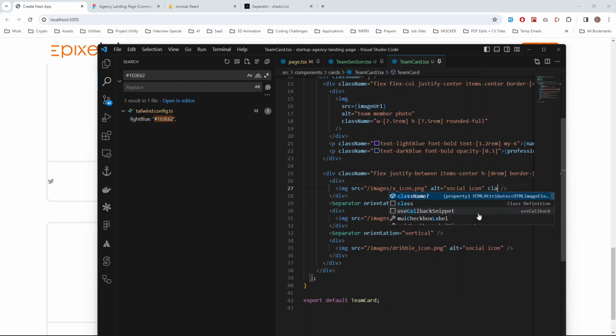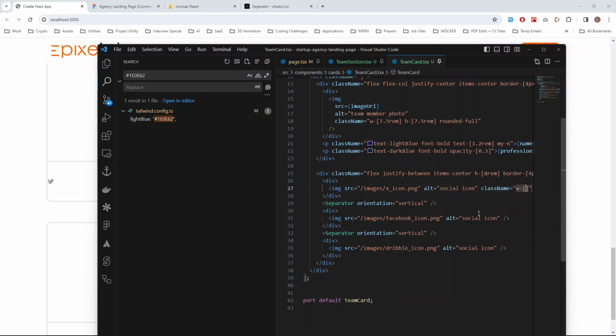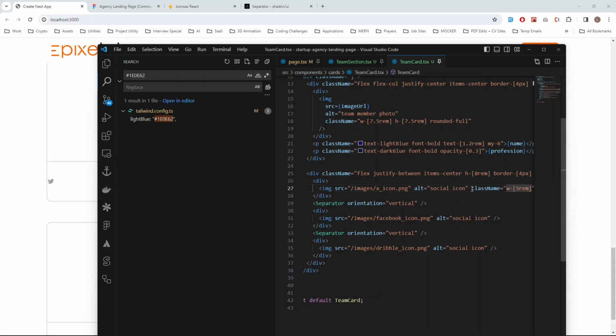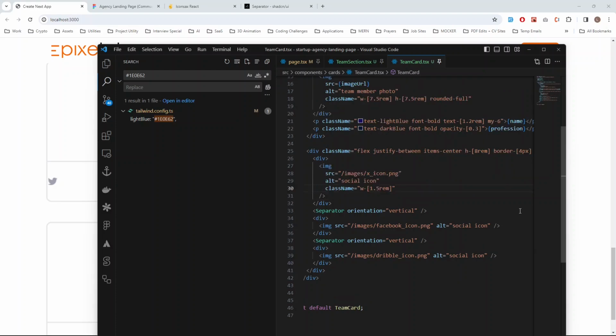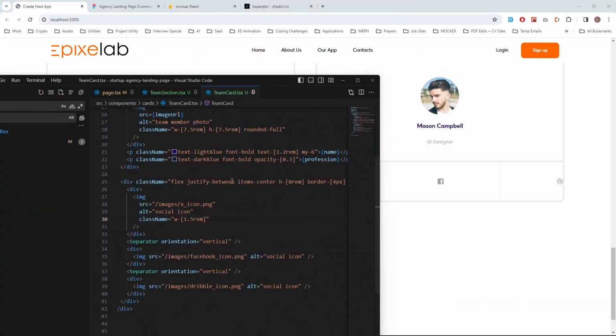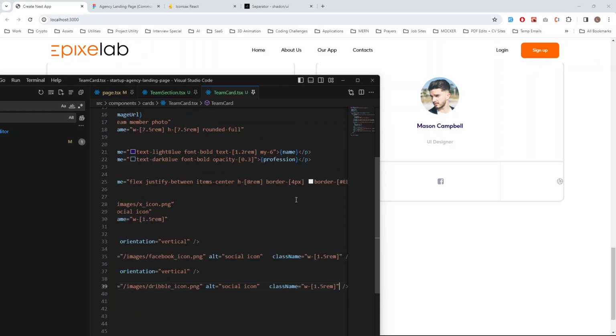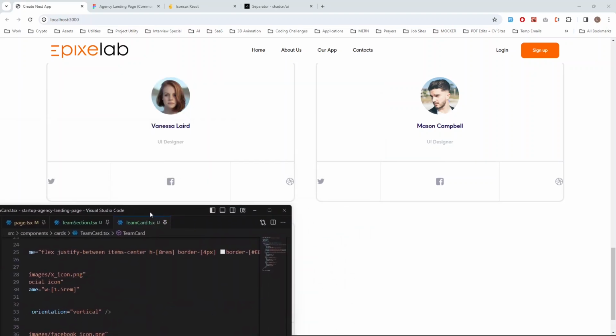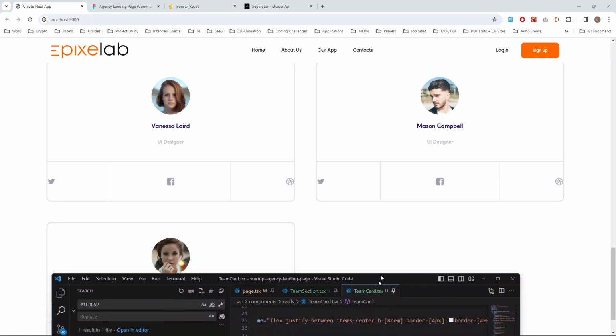Come here and just do class with 5 rem. Still pixelated, let's do 2 rem. Okay, still very much pixelated, 1.5. So okay, 1.5 is not really bad. We just want to be careful so we won't have it completely pixelated. Okay, so that is okay.